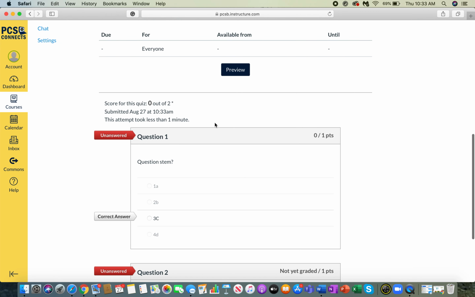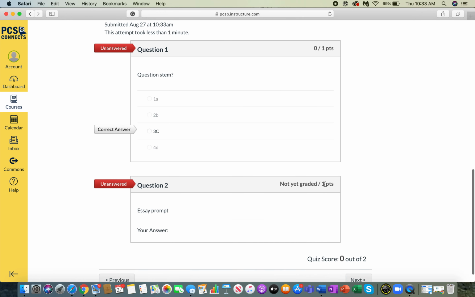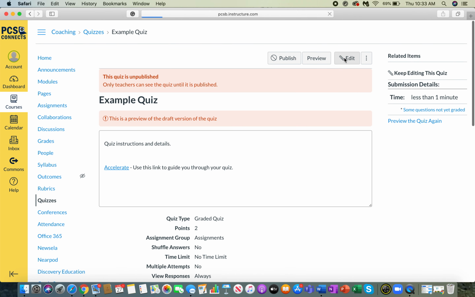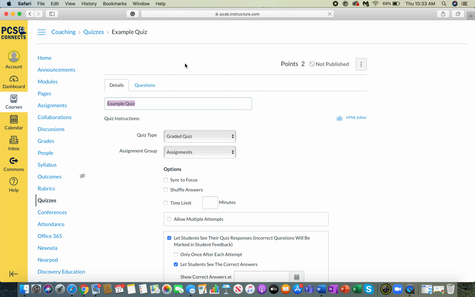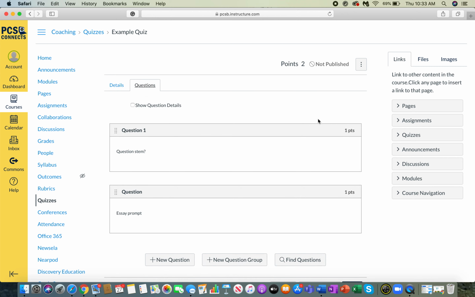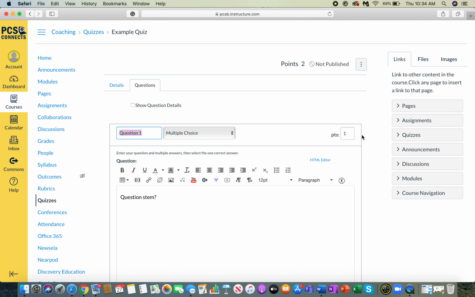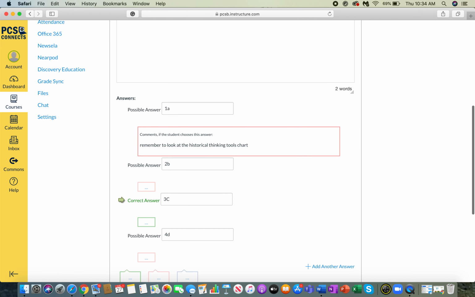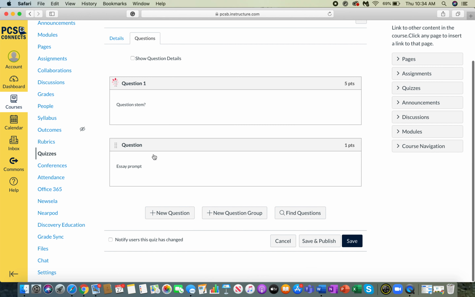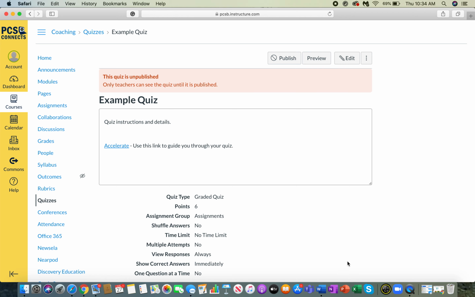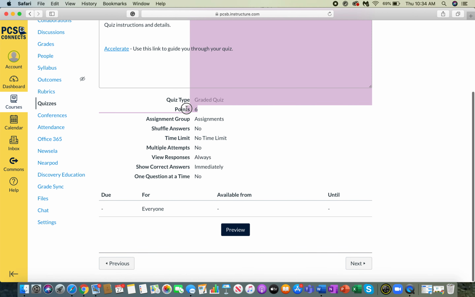So something to check out really quick is you'll notice that 0 out of 1 points and not yet graded, 1 points. When I go to edit and I'm working with questions, to change the point value, you just click that pencil. And on the right hand side there, if I want this to be 5 points, I can make it 5 points. And you just click Update Question and you click Save. So now you have a 6-point graded quiz.